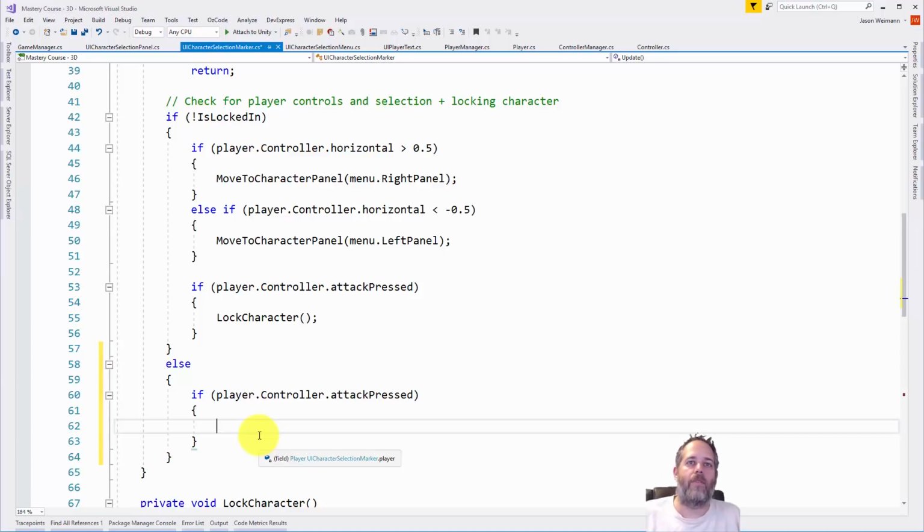I don't want the player to have to know that other players are locked in. I don't want the game manager to know anything really about the menu. I just want this menu thing to say, hey, everybody's good, they're ready, and one of them is requesting a start. So we're going to call menu.TryStartGame. Pretty simple.